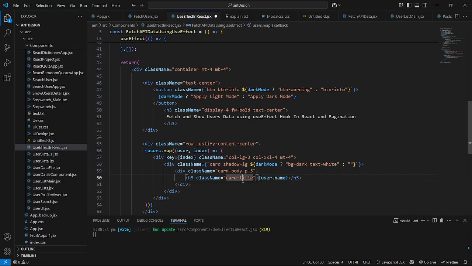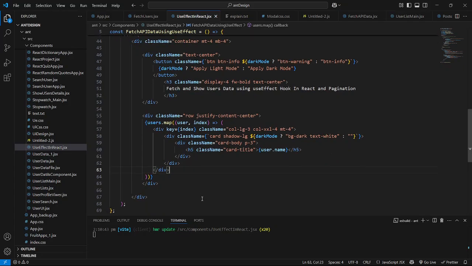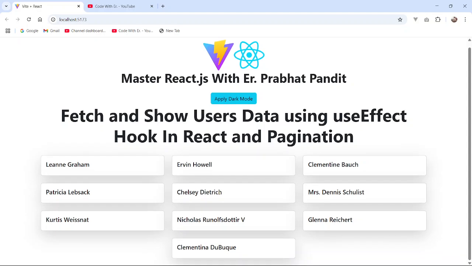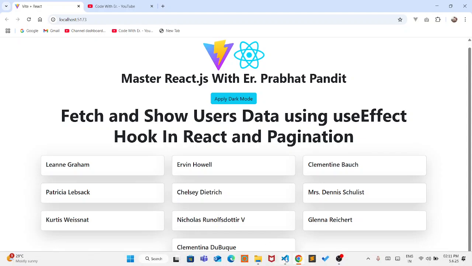As of now, just save the file and have a look in the browser first to see how it is going to look. You can see the username is now shown in the card. As of now I have shown the entire card, all the 10 cards. So let me create the card very quickly.